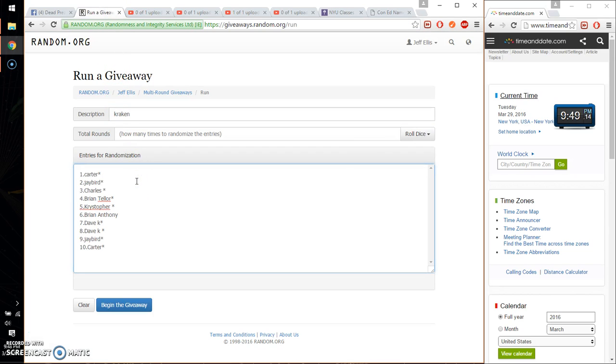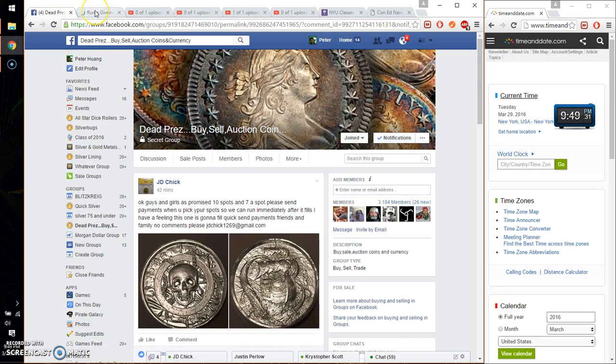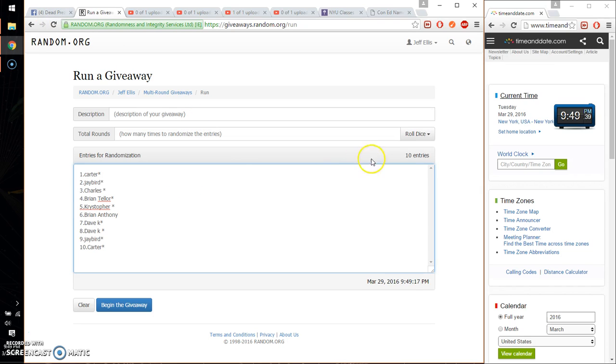Paste the list over here. Should have a number of entries. I'm not sure why this is not showing, so let me just refresh this page. Alright, for some reason random.org is being really slow today, actually just this moment. Alright, should tell me, yep, 10 entries, so let me just put Kraken.